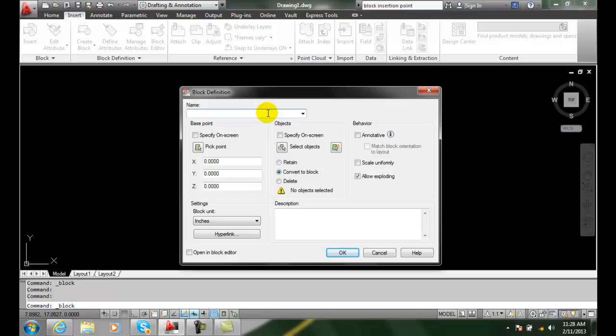So if it was a door, I would say door, and I put an underscore, and maybe it was 30 inches, and then if it was 6'8", I could come in here and say a dash 6'8" type thing, or I could come in and say 68. And maybe that's not the most descriptive, but at least you have some pattern that you can understand it. And remember, these names are stored within your drawing, only within your drawing.